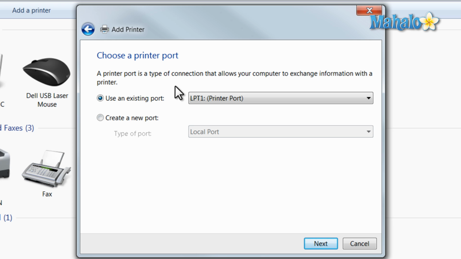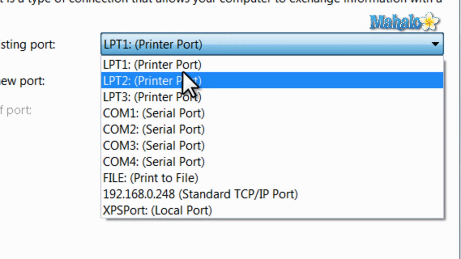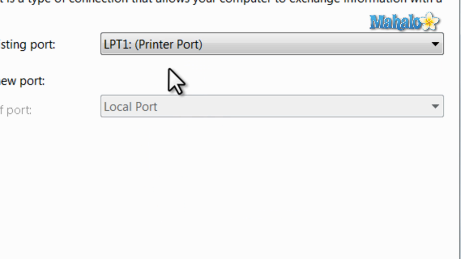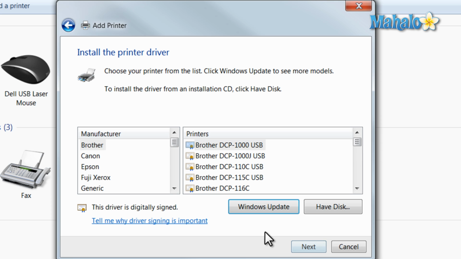Now just select the type of port you have your printer connected to. Almost 95% of the time, if it's physically connected and it's not USB, you'd be looking at an LPT port. One note about the LPT port is that this port is not a plug and play port. That means when you plug your printer in to this port, your computer should be turned off. Then simply hit next.